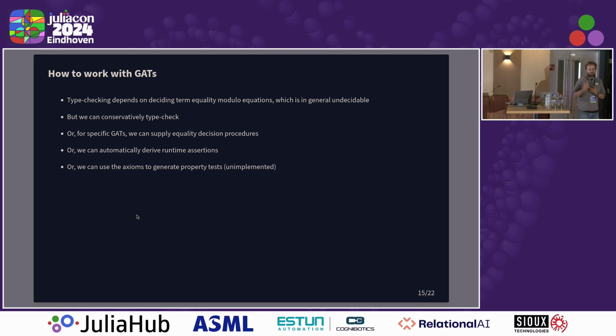So first of all, we can conservatively type check. So we can say, if you apply the laws of this theory, then I can prove that these two things are equal. But actually, I'm just going to reject your program unless they're equal without having to do any of that rewriting. Or maybe I have some limited rewriting.